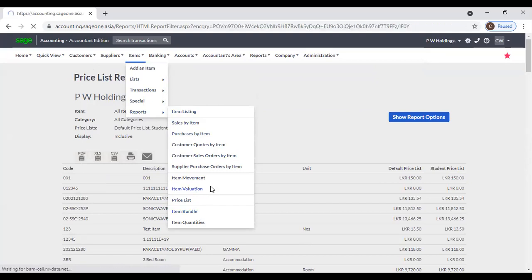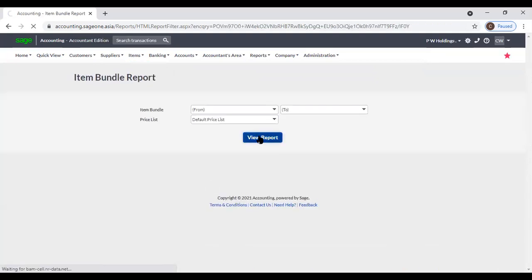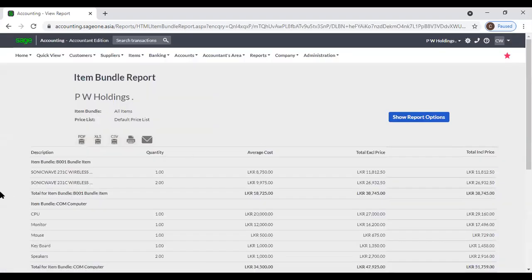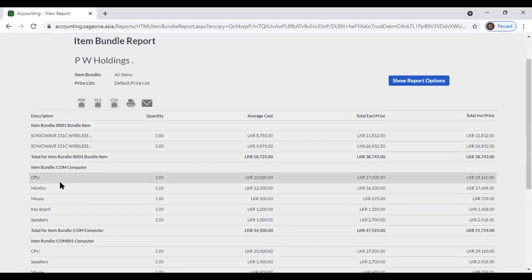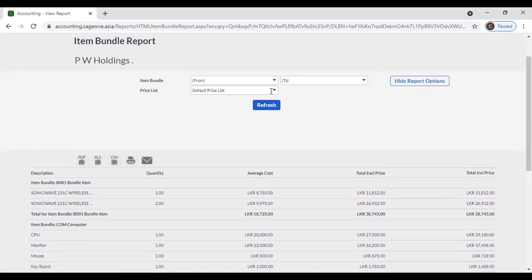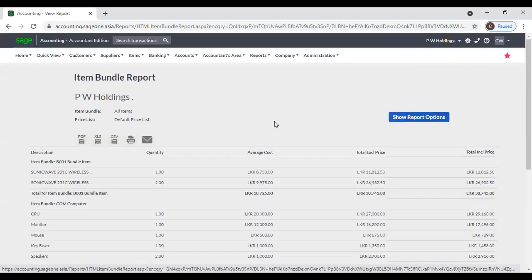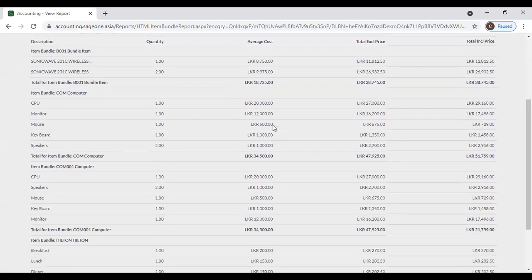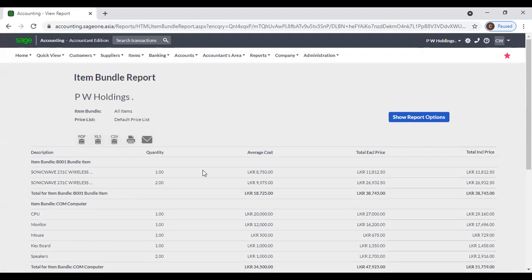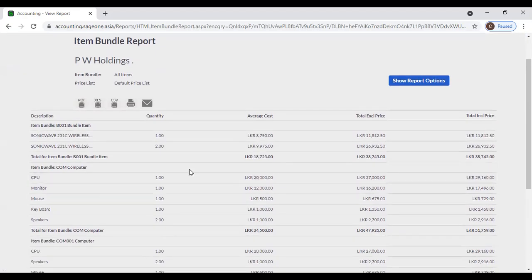Next, item bundles. From this item bundle report, you can view what your bundle items are and the components of those items. And you can select a price list from here. Then the system will display the prices for that bundle item. You can view item bundle, bundle code, components, quantity, average cost, total exclusive price, total inclusive price, and total for that bundle item.